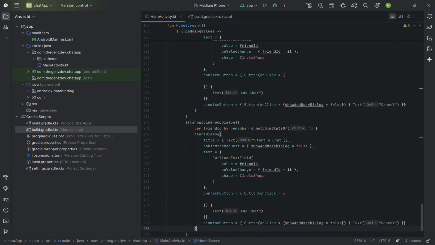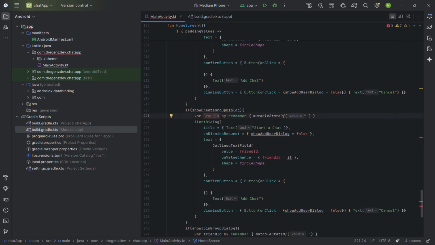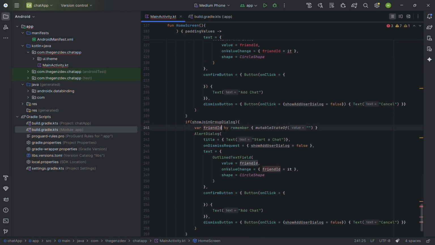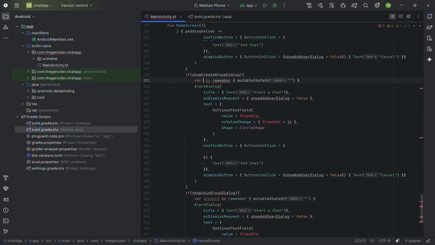We're going to copy these, and then we're going to have this group ID. Group ID. Yeah, group ID is fine. And join group. Actually, group ID should be here, and over on that side, we should have group name. So we're going to have group name over here. Group name by remember. Yep. And simply, we're just going to make this from start a chat to create a group.